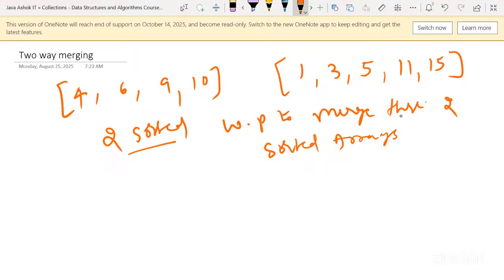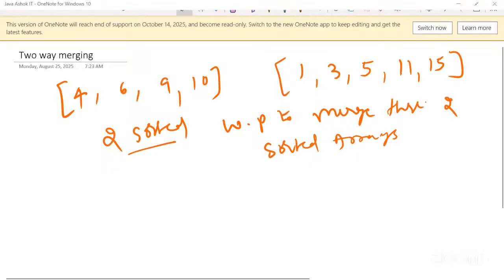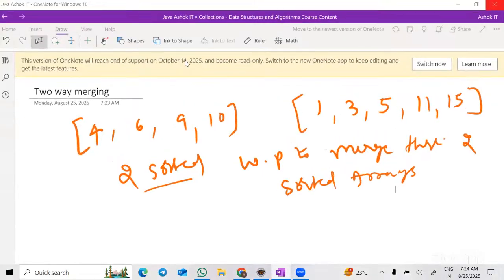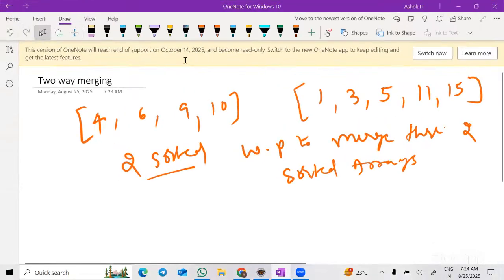Now, what will be your answer? Anyone? You can guess it. You don't need to be right. You can unmute yourself and speak, or you can put it in the chat. Two arrays are given to you, and the question asked is to write a program to merge these two sorted arrays. Am I audible, guys? Yes, Karthik. Any guess, whatever answer comes to your mind?